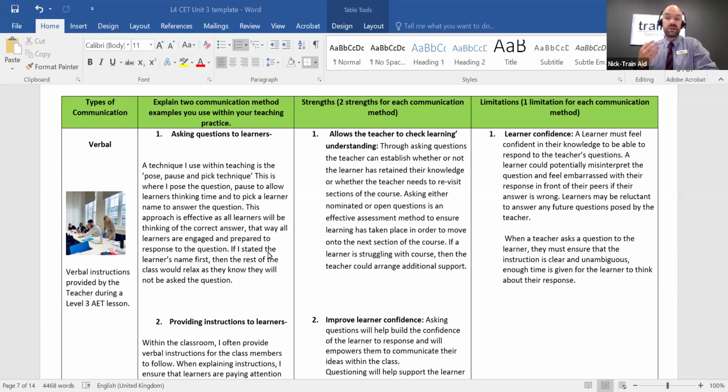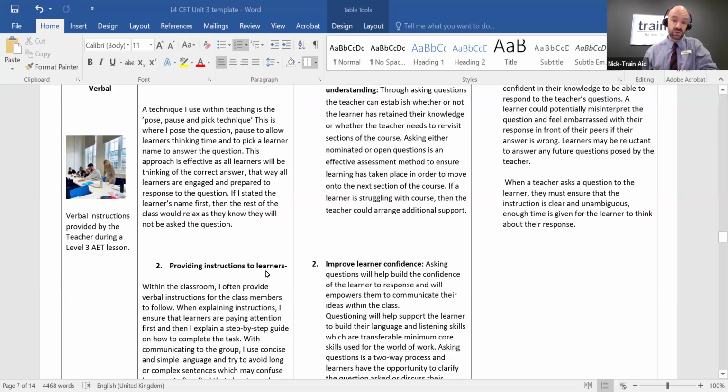So I pick a learner and they provide me with their response. So my advice is to use that approach because all learners are engaged. If I did say a learner's name when asking a question, then the rest of the class would switch off. So I always use that method there. When asking questions, keep it simple. We're not here to bamboozle or to confuse learners. So do pick a learner, but just be confident that they can give you the correct answer as well there.